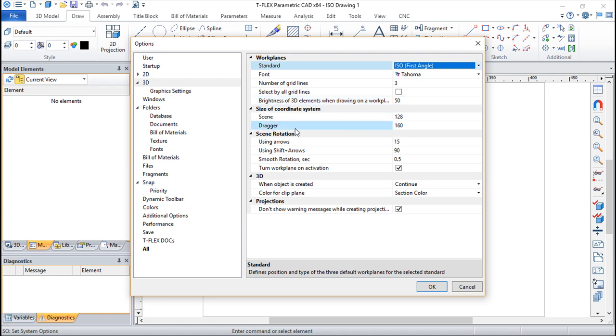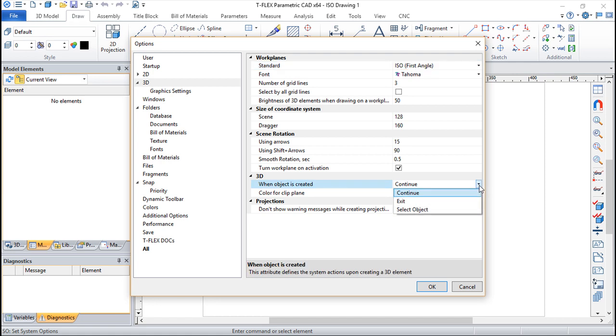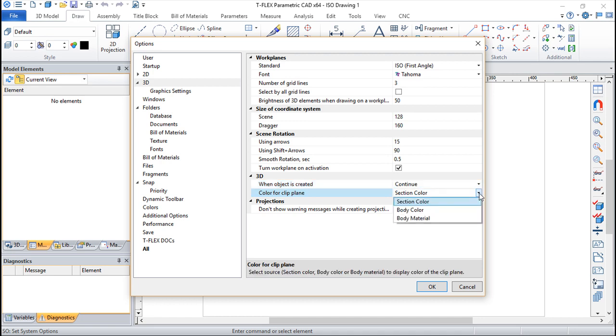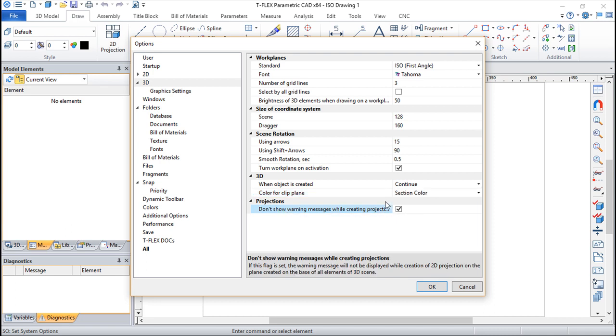Then we have regarding the draggers and the scene size. We can define angles to rotate by the arrows or by this combination of keys. Another important thing in 3D is, when an object is created, to continue on the command or to leave it or to select an object. Color for clip plane, so sections or other. And do not show warning messages when creating projections, which is a dialog box that appears on our screen, always giving the same message.